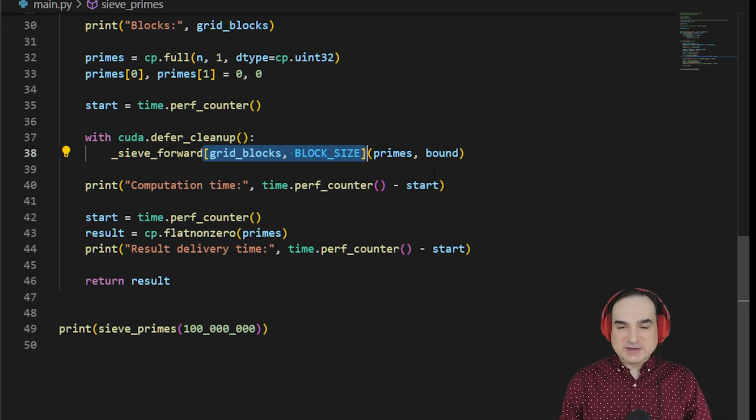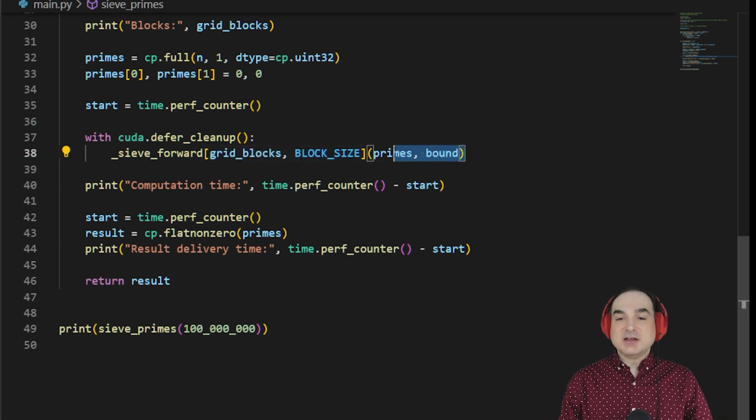We have this function's name, and then we have these square brackets, and in these square brackets we supply the number of blocks that we're processing, and the size of each block. This is all stuff that we have to supply for the sake of the parallelization on the GPU. And then after that, we have our actual function call arguments. We have the array of primes and the bound for each segment of the array that we're processing.